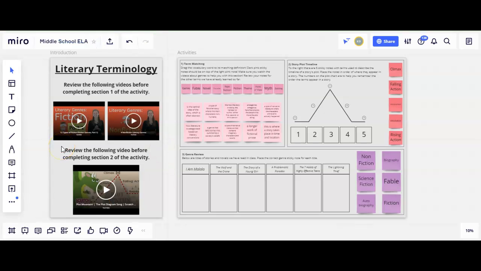So here in my Introduction tab, I have the name of our assignment, which is literary terminology, and then I've broken up the videos into two sections. In section 1 of the activity, students will watch these two videos first, and I uploaded them by just going to this left-hand toolbar and clicking Upload.